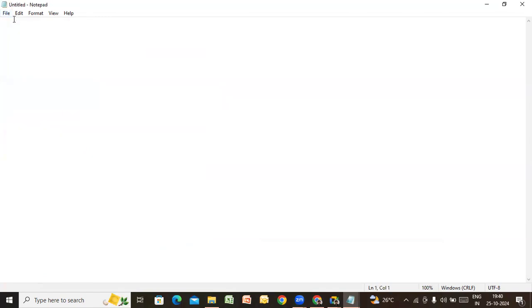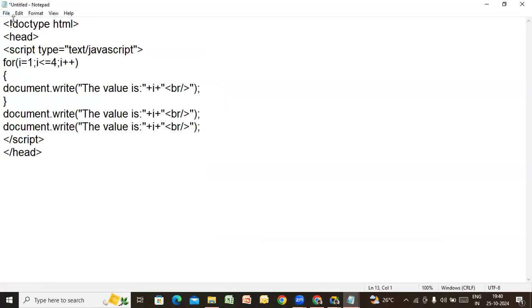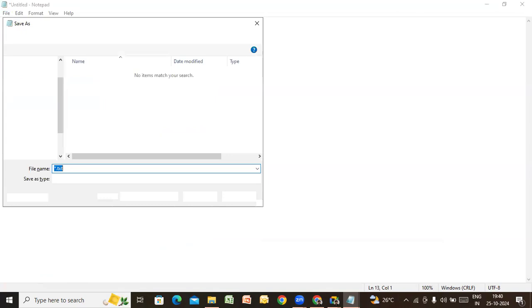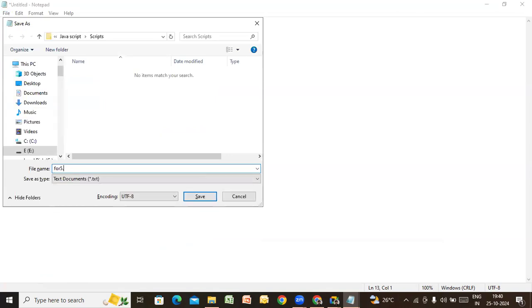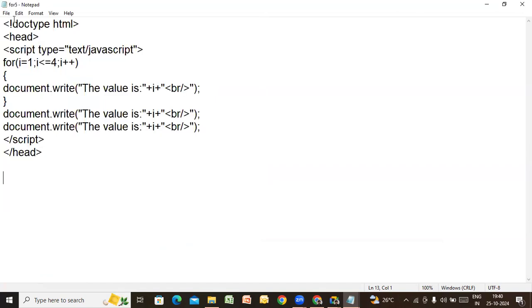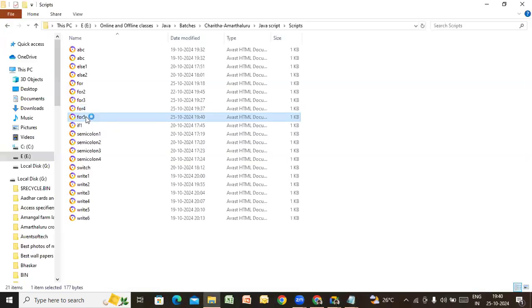New. Paste it. Save as 5.htm. HTML అయినా ఇవ్వచ్చు, problem లేదు. Now let us run this fifth one and see the output. Here is the fifth one.